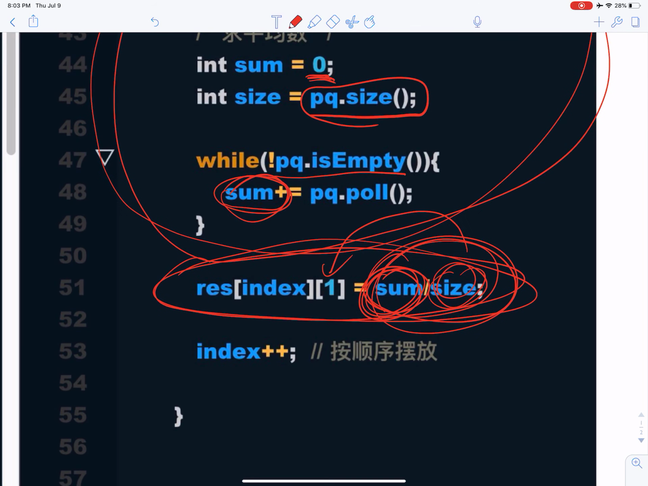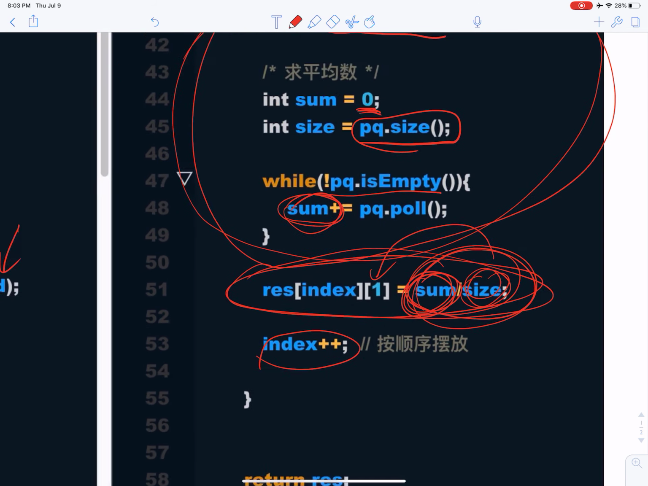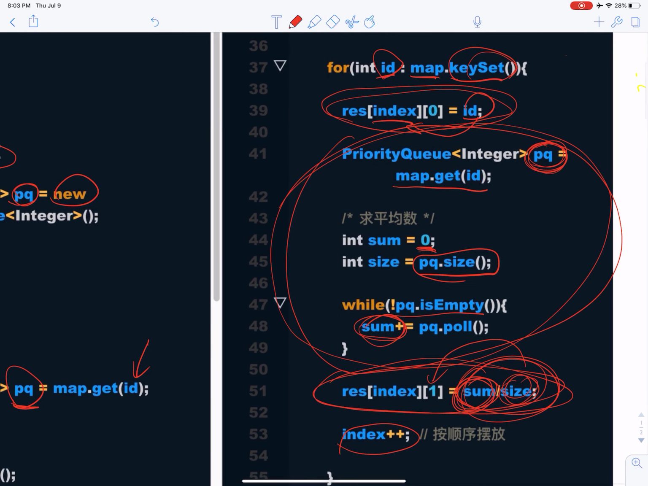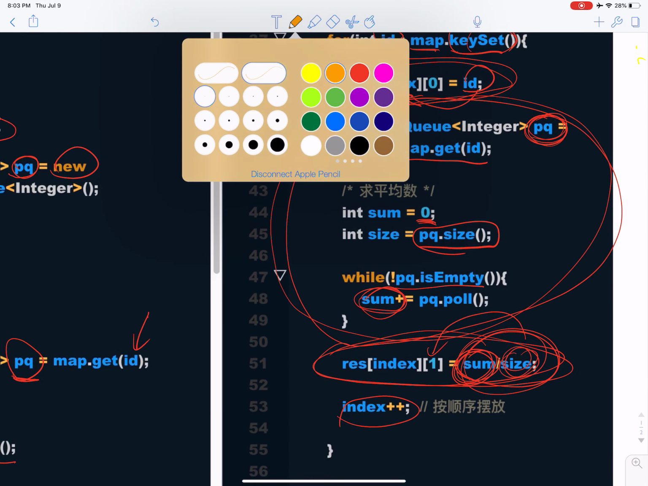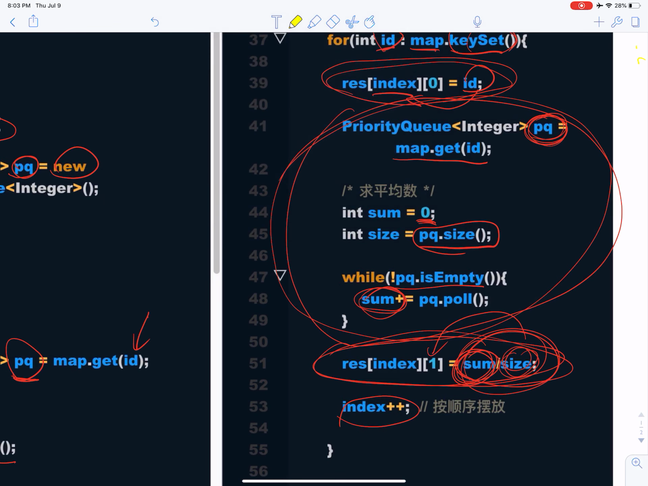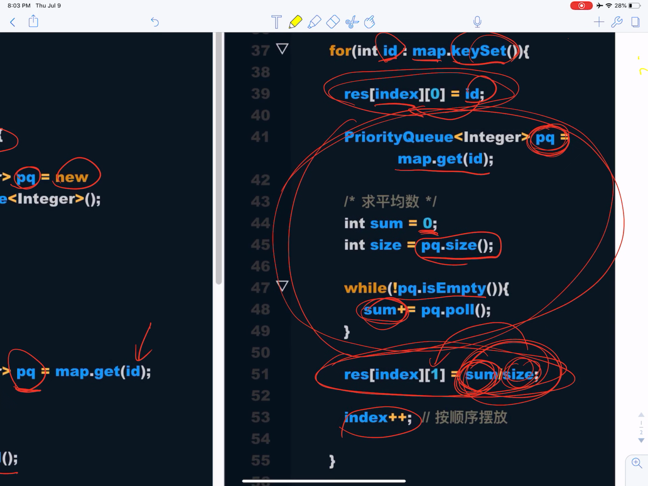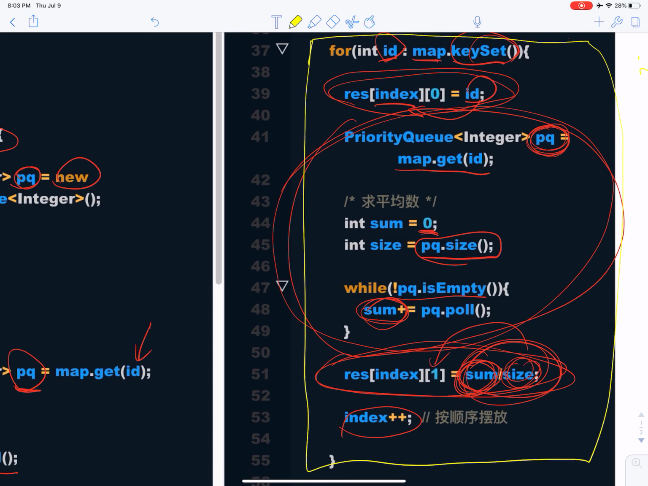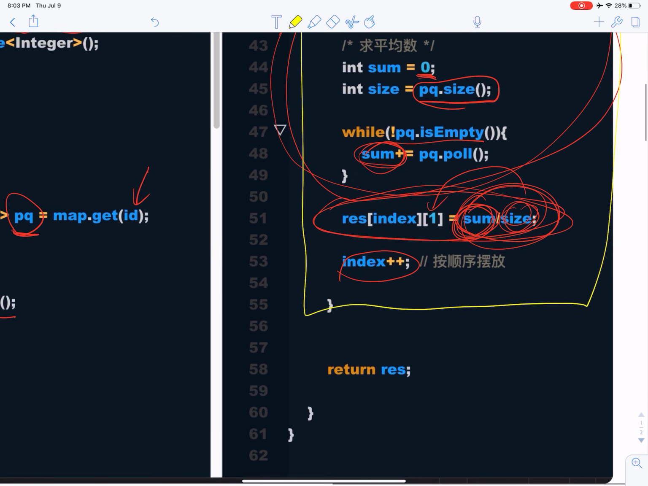And the next step is to increment the index by 1. So basically this is the way to construct the result 2D array. After that, you return the result.